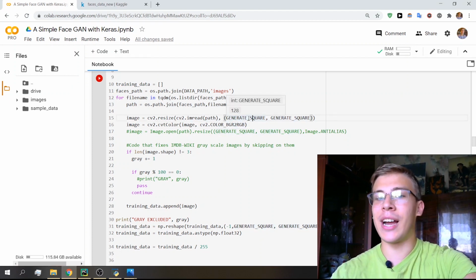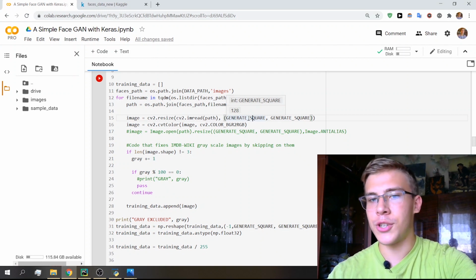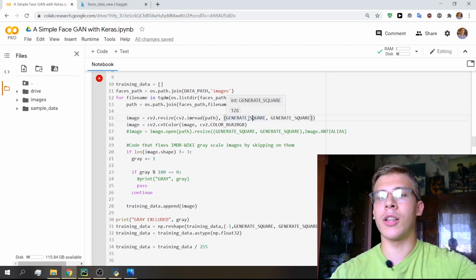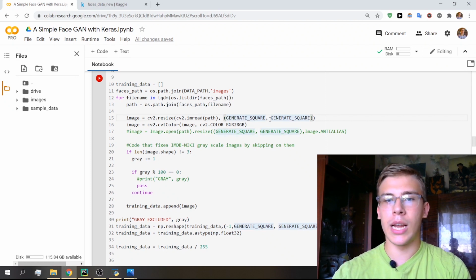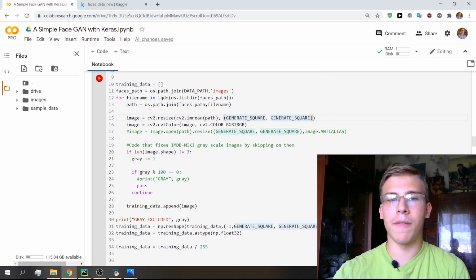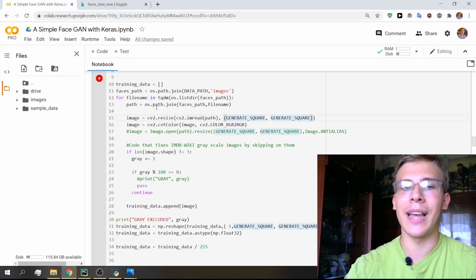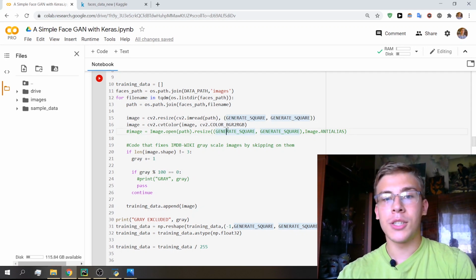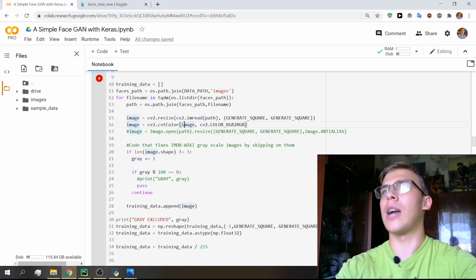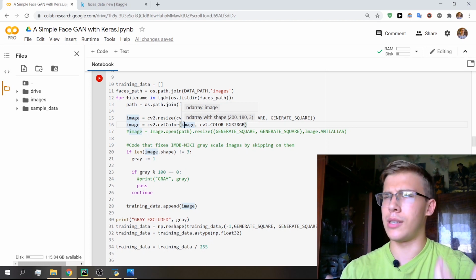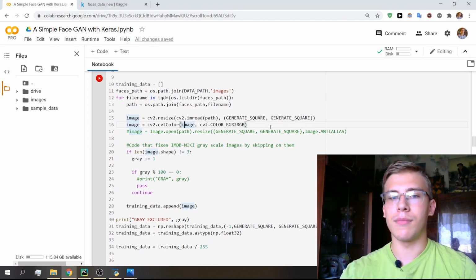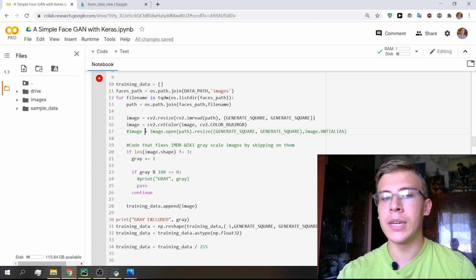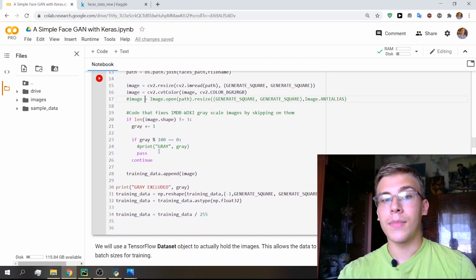Oh, by the way, check it out. Colab is so cool, it actually shows the value of the variable here. So it's 128, 128. Pretty cool stuff. I've just noticed that. Then, because every time OpenCV loads an image it loads it in BGR, I explicitly convert it to RGB for our use here.